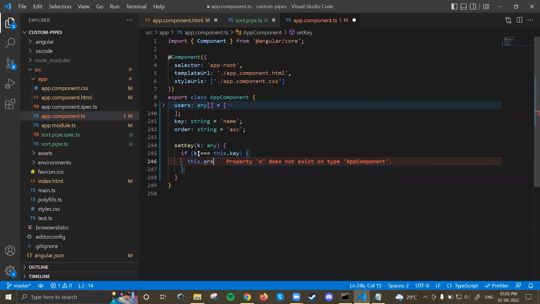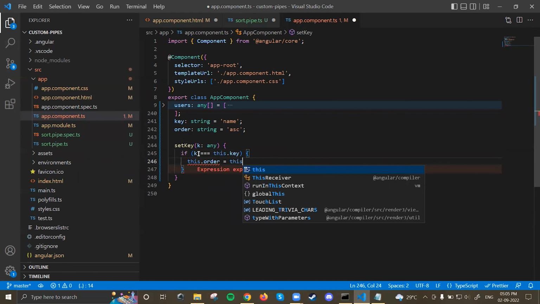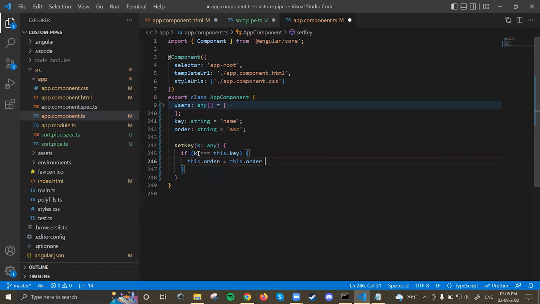So this dot order is equal to, we'll check for the condition, this dot order equal to ASC. If this is true, then we need to make it DESC. That means decreasing order. So I'll write ascending and descending. And if it is not ascending, that means if it is descending, then we have to make it ascending. So basically we are just reversing the order.